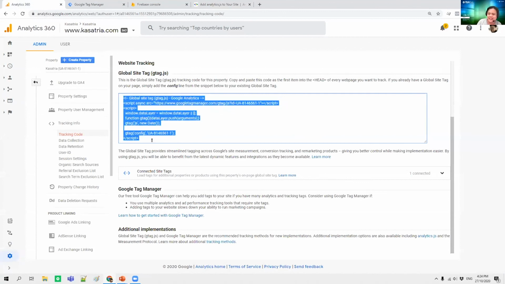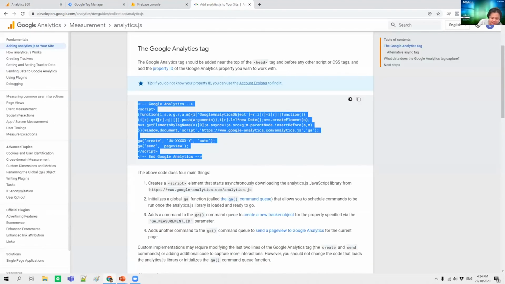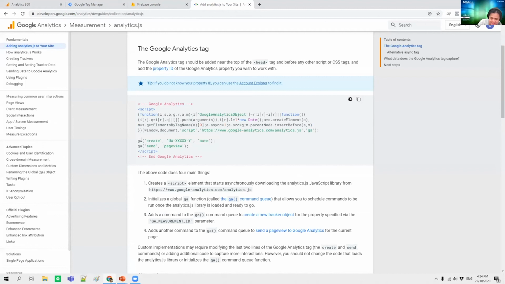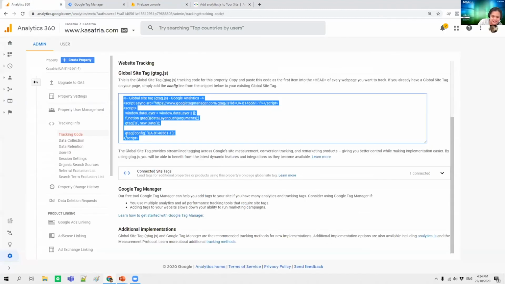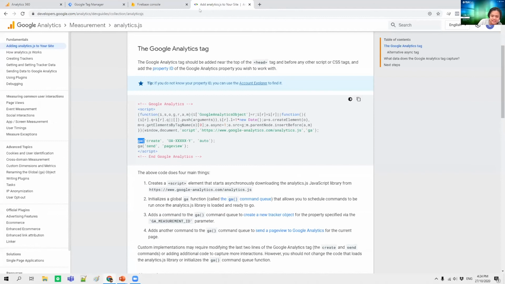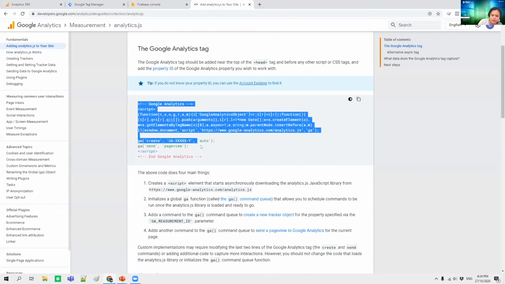If you're on G tag, it's very simple to move between GA3 and GA4. But if you're on this version of the tag, notice the difference. This one says GA open bracket. This one says G tag open bracket. So this version is all fine. This version with the GA bracket, you have no option for using GA4 unless you move this to G tag. Does that make sense?